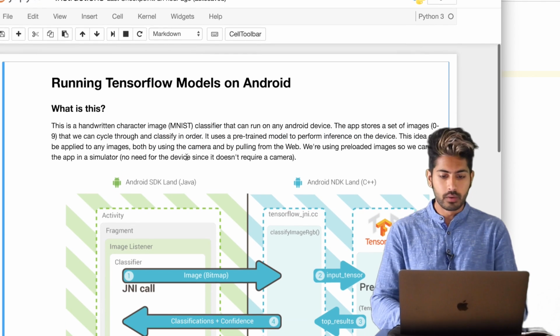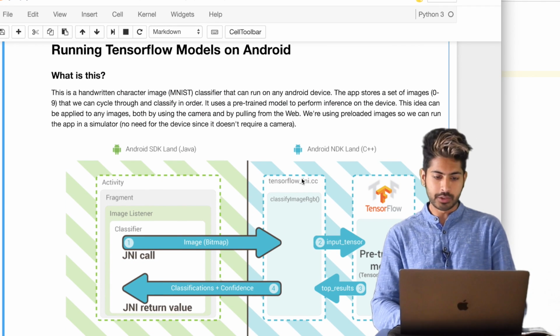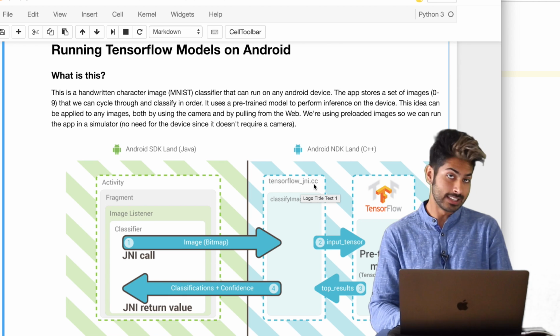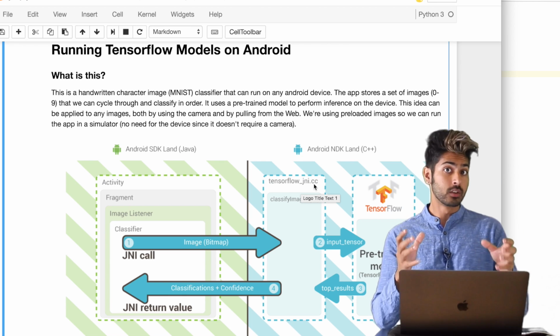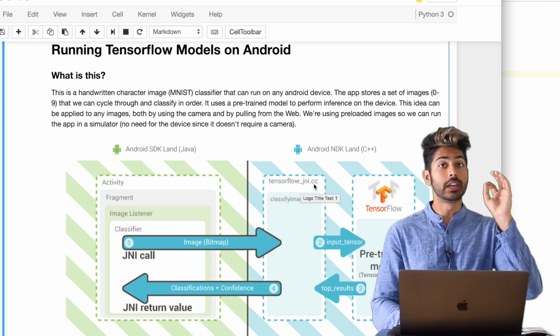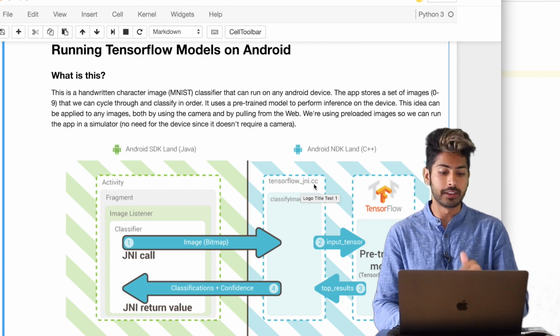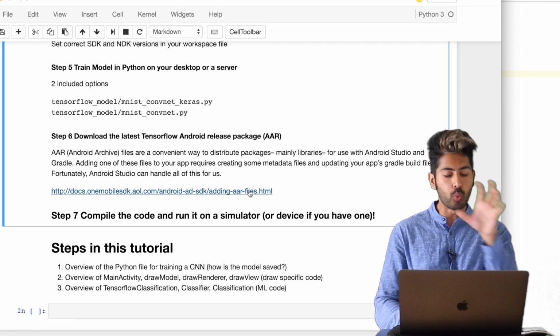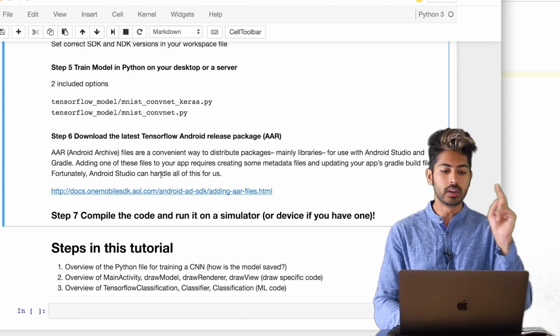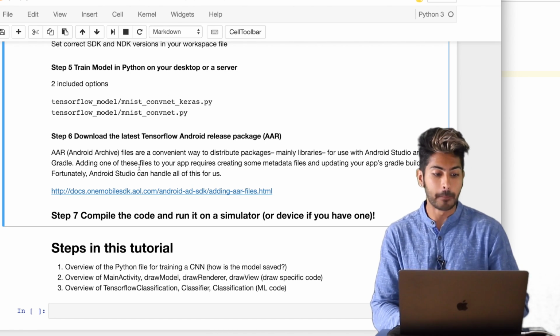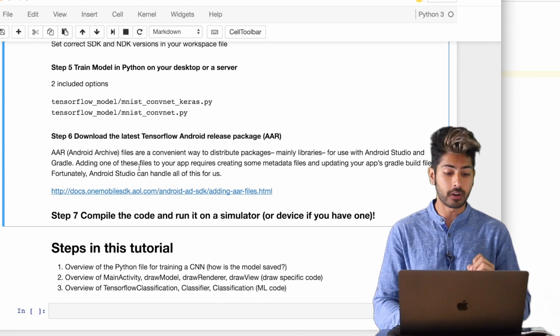Remember up here, this part right here with the TensorFlow _jni.cc, that is what Google made. Google made this themselves so that we can use TensorFlow functions on Android, on device. So that's what we need to download. And the way that we download this is to download an AAR file. That is an Android archive file.